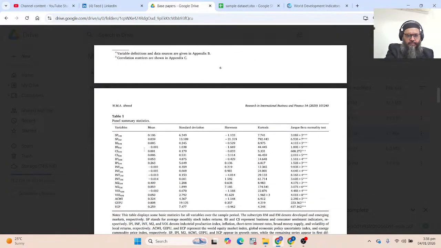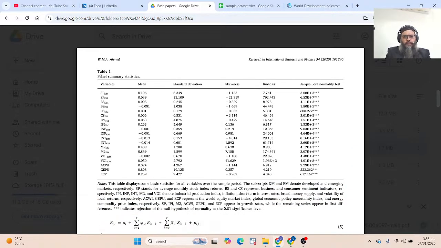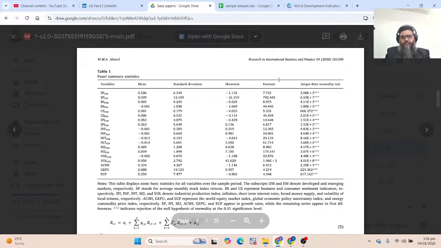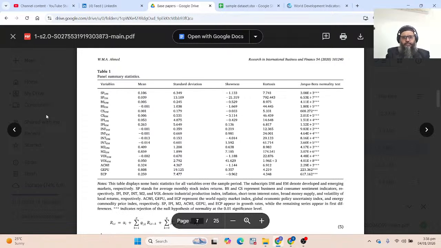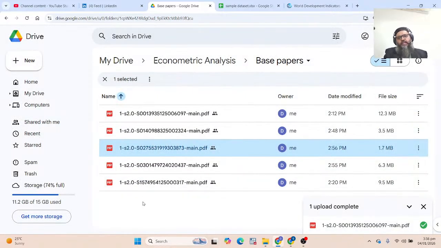Summary statistics: mean, standard deviation, skewness, kurtosis. Maybe you have heard about this. In descriptive statistics, it's the basic thing. We'll discuss that later. So before the next session next week, just have a look at these base papers, revise the basic data types, and think about different variations in these types.